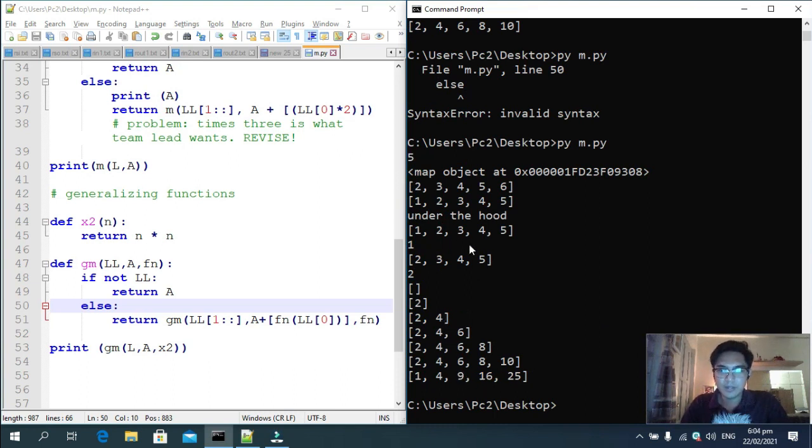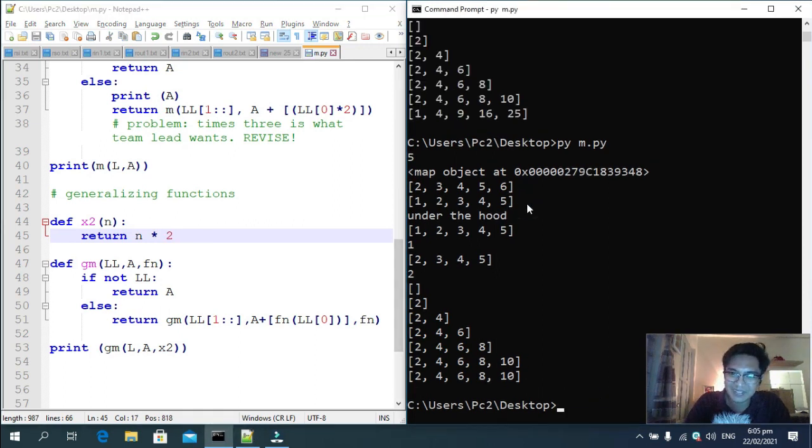x2. Sorry. x2 is, I was wondering, hindi siya n times n, sorry. That's your exponent. x2 times lang tayo, times 2. All right, let me run this again.